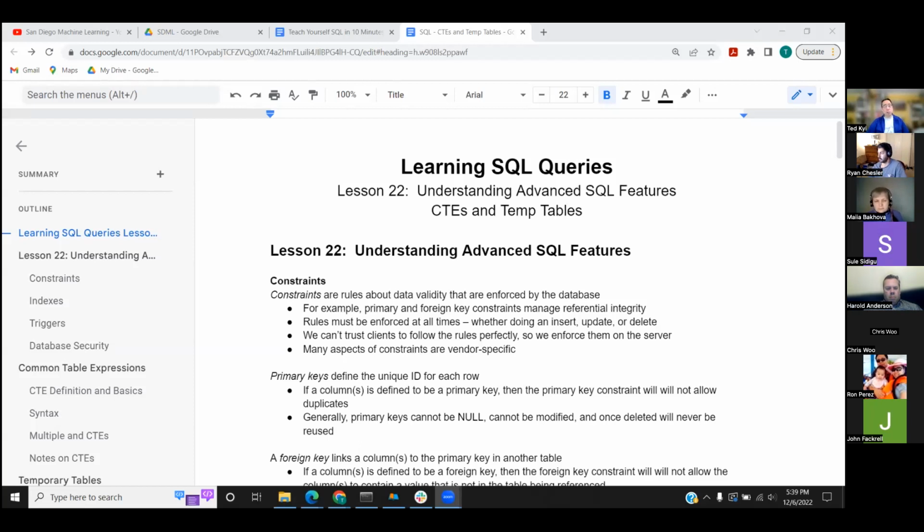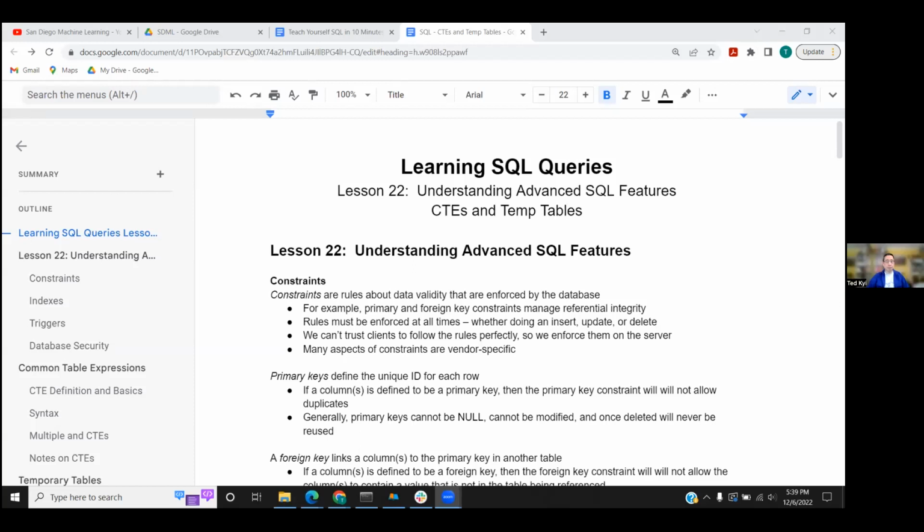So welcome everybody. We're doing the last chapter, lesson 22 in our SQL book. And we're also going to supplement that with a discussion about CTEs and Temp Tables. So welcome. All right. The last lesson in our book is titled Understanding Advanced SQL Features.